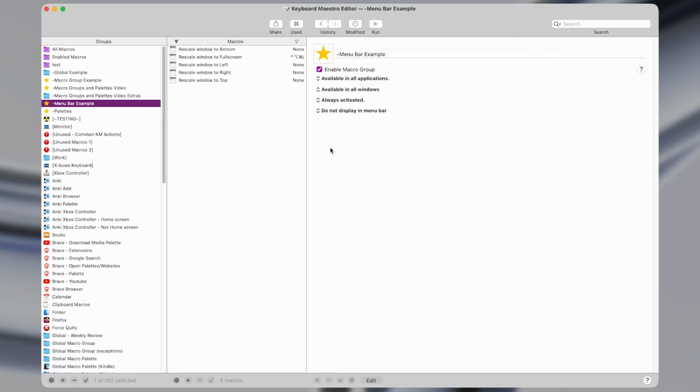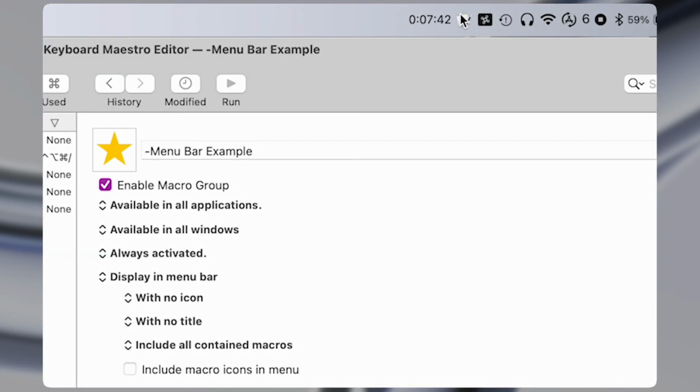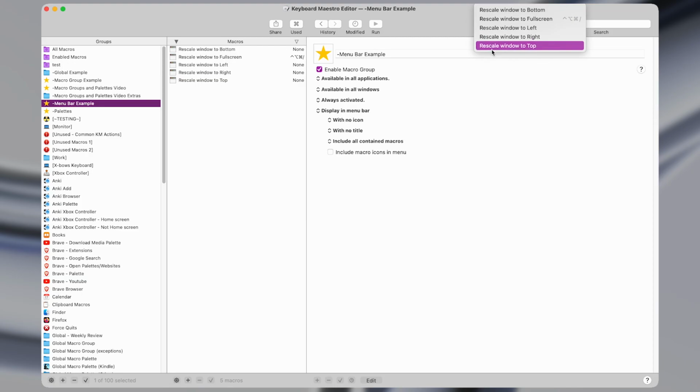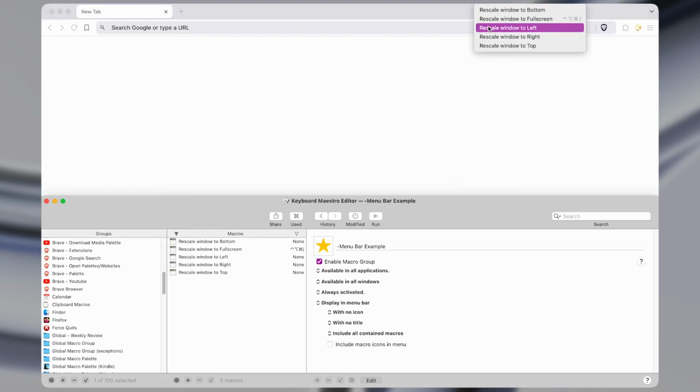The final feature of macro group settings that I will show is to display the macro group in the menu bar. So I just made a new macro group here and removed the arrow key shortcuts from these macros so I don't accidentally activate them. But now we can come down here and change this option to display in menu bar. That will add a new icon up here to the menu bar, which we can click and see all of the macros within this macro group. And if we click on any of these, it will perform that macro as usual.